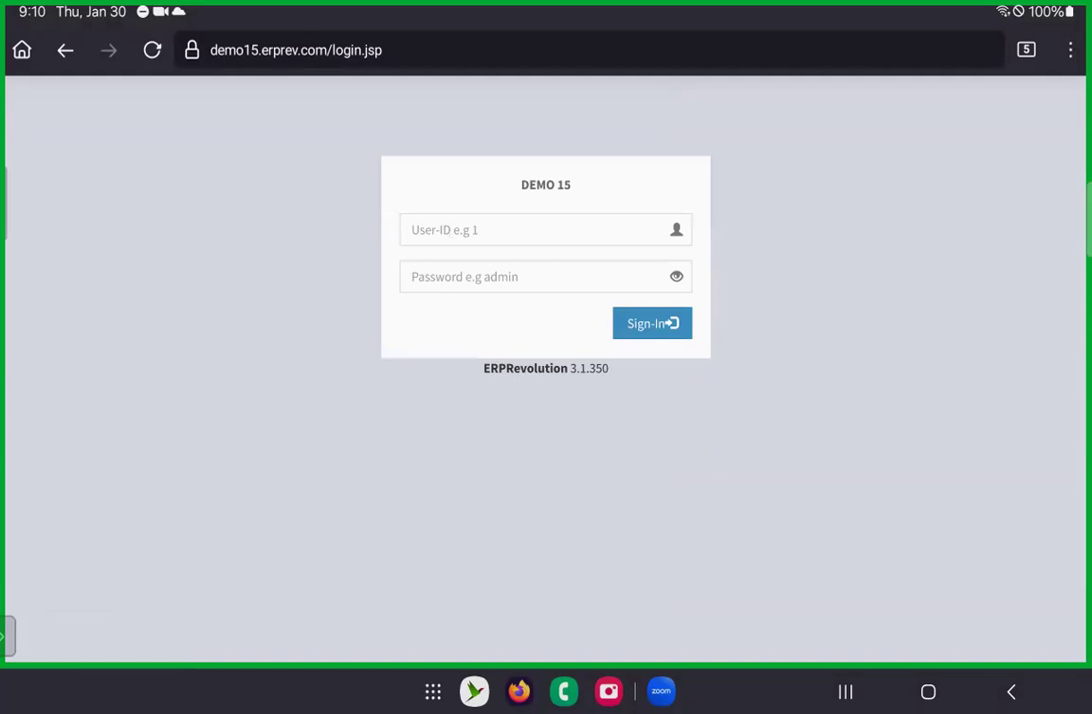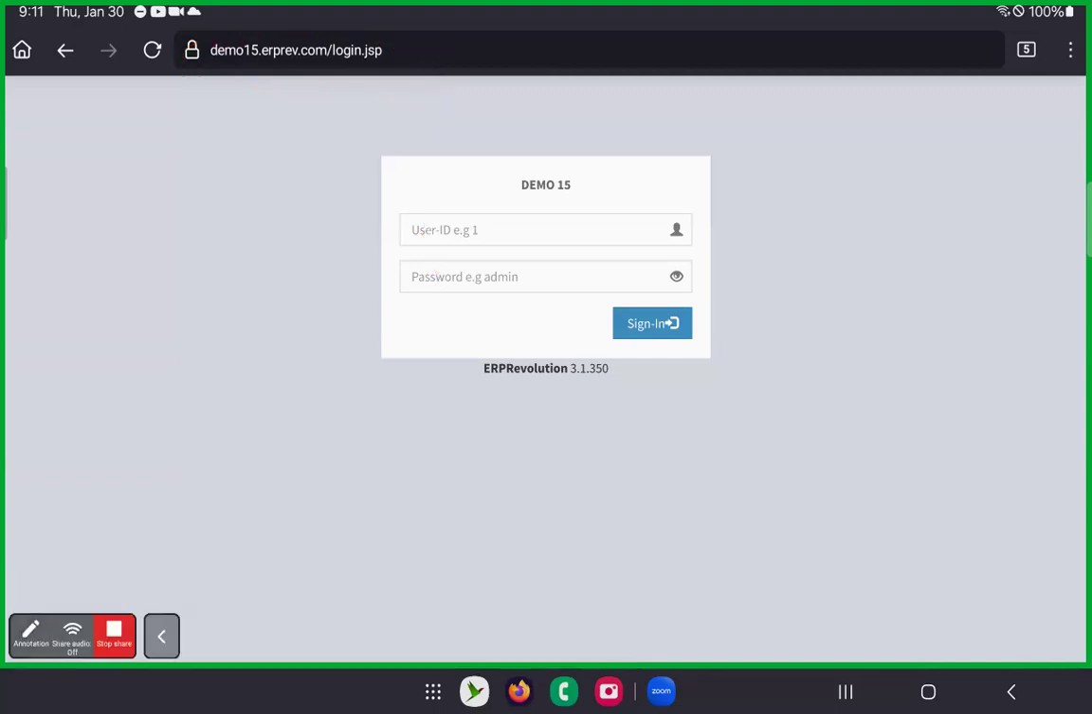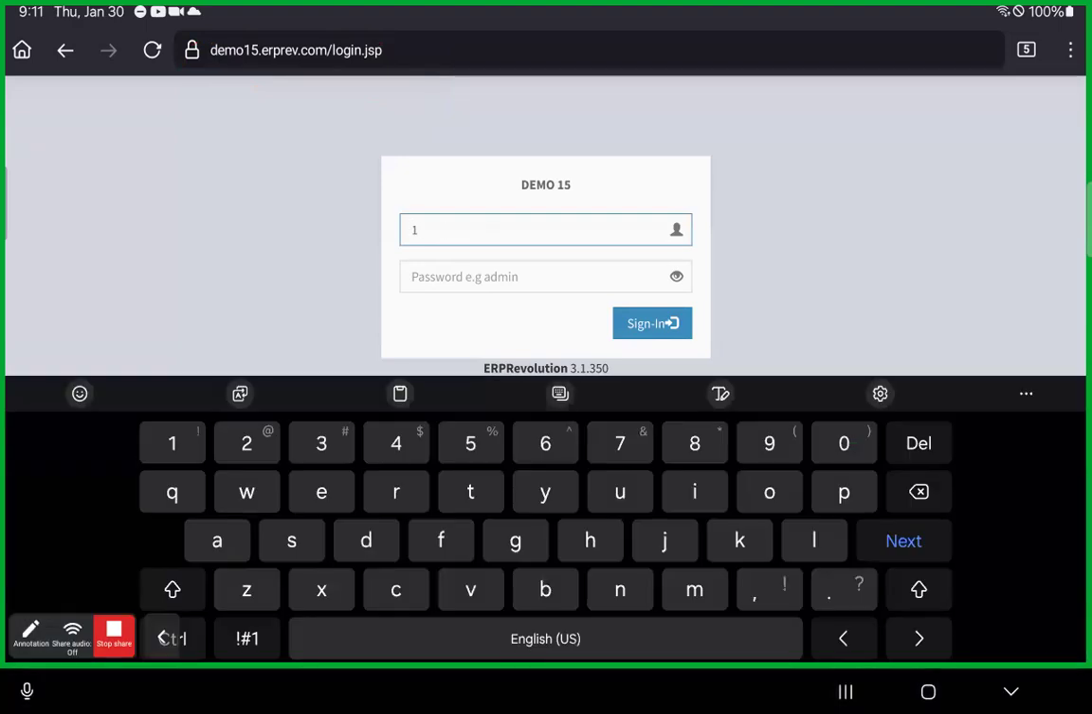So for a new account, you would receive an email with your login details, and all you just need to do is copy that login details, the access URL, open a browser, copy it and paste it here, put your user ID here, put your default password here. Okay, so let's do that. User ID 1, password is usually admin, small letters. Then click on sign in.